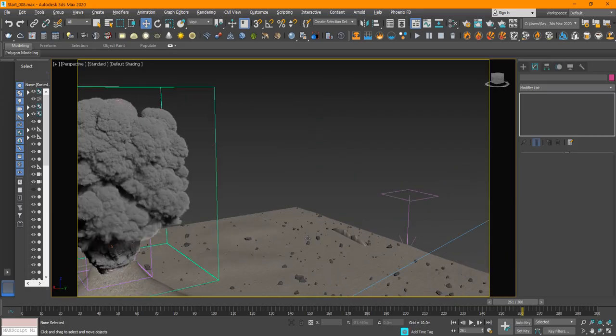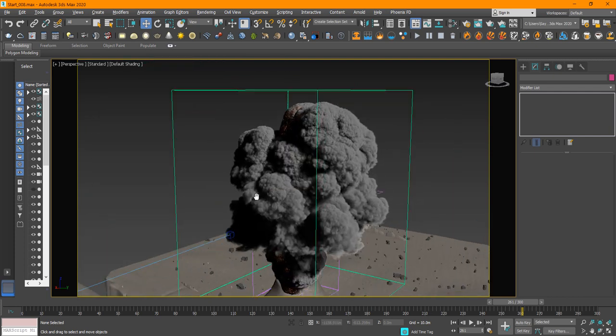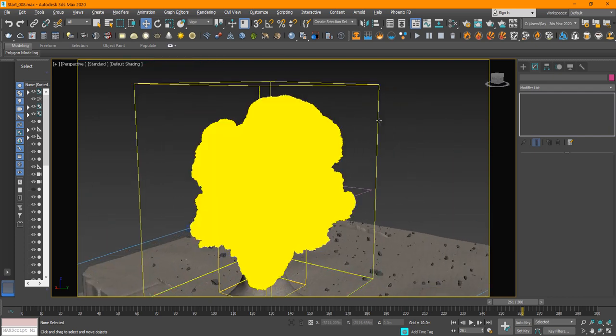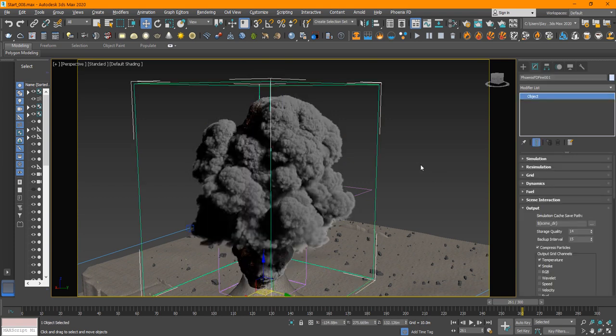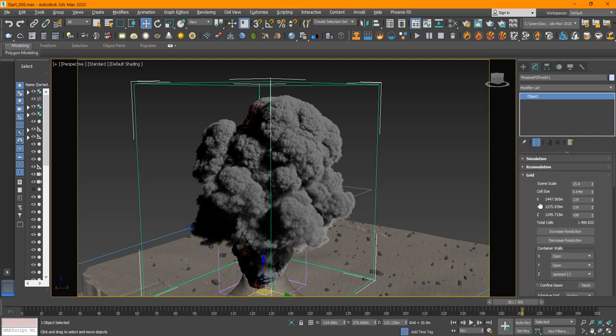And here is the 3D scene that you can see. It's pretty high res, actually, very detailed. So what I'm going to do is, if I go over to the grid, it's actually very high res. We've got about 1.5 million total cells.